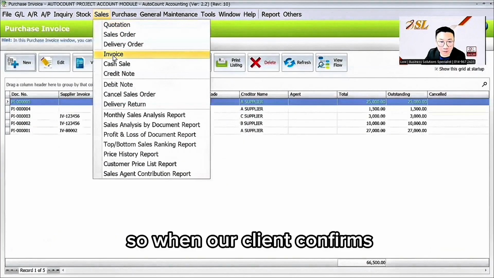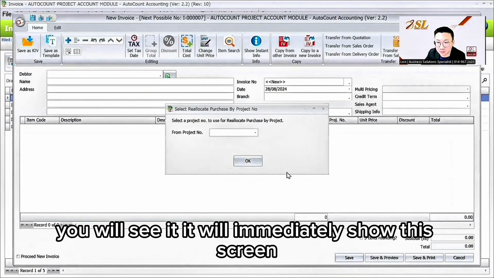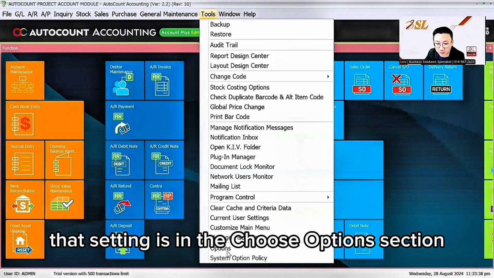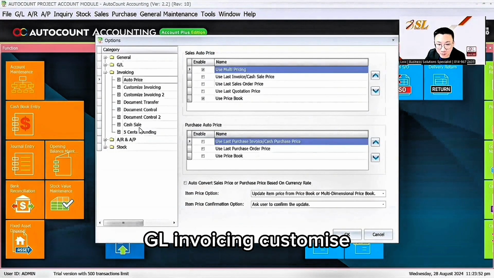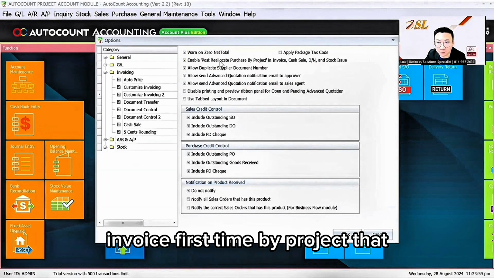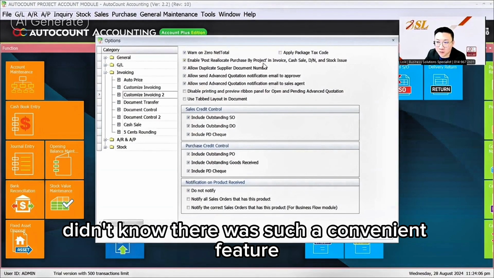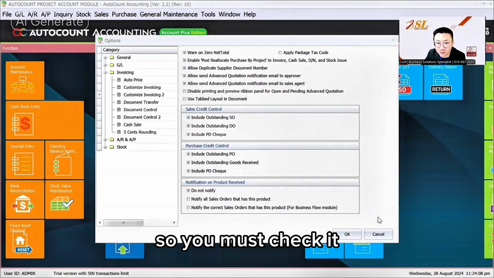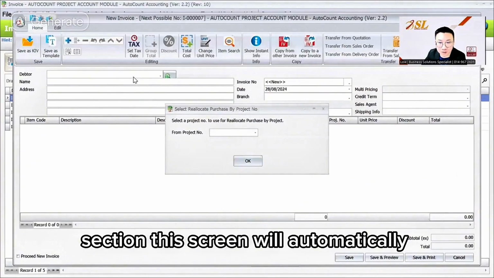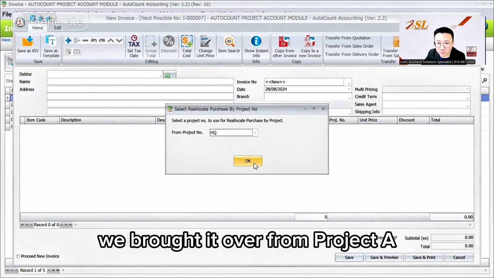So when our client confirms and we issue the invoice, you will see it. It will immediately show this screen. How does it do it? You need to make a setting first. That setting is in the Choose Options section, GL Invoicing, Customize Invoicing Tool, Enable Post to Reallocate Purchase Invoice First Time by project. Many users didn't know there was such a convenient feature, so you must check it. Then when you create an invoice in the Sales Invoice section, this screen will automatically appear. This screen, we brought it over from project A.